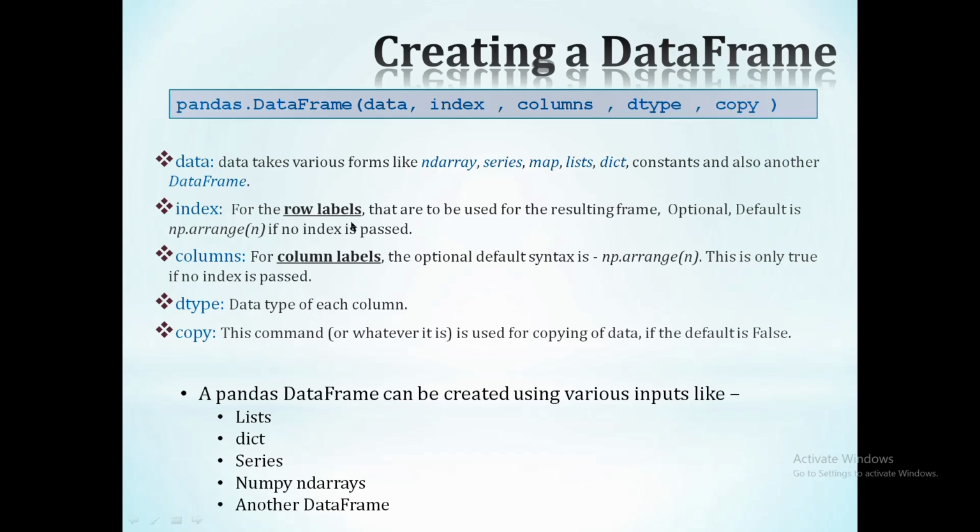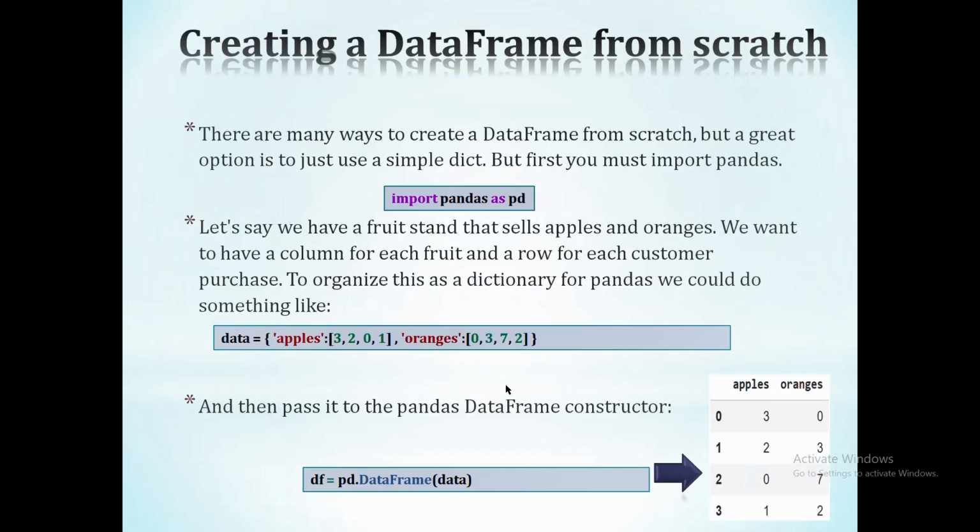The index refers to the row labels. By default, it is a range of values. The columns refer to the column labels. The dtype refers to the data type of each column. Then copy is used for copying of data. By default, it is false. A pandas data frame can be created using various inputs such as a list, a dictionary, a series, a numpy array, and another data frame, as we discussed earlier. In the next slide, we will look at how to create a data frame from scratch.